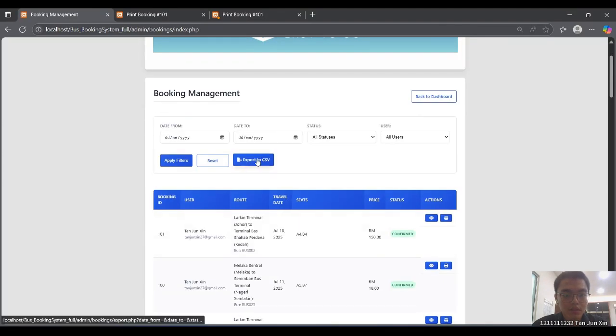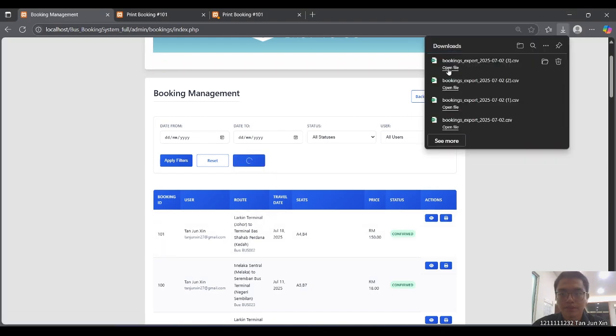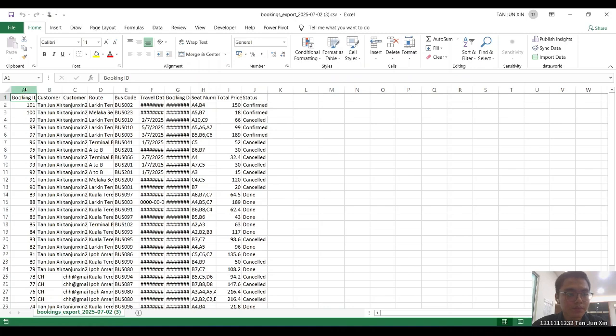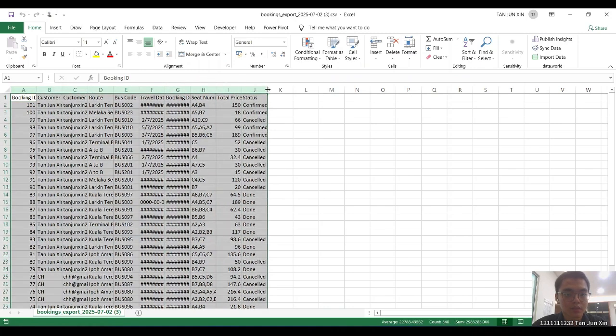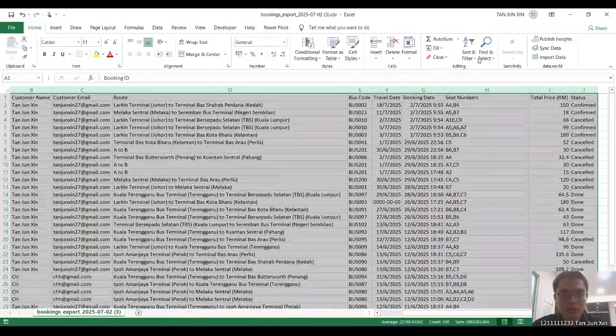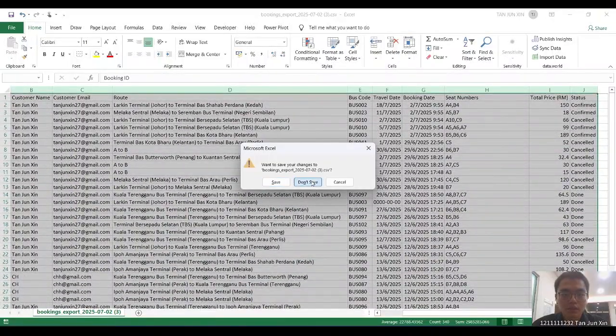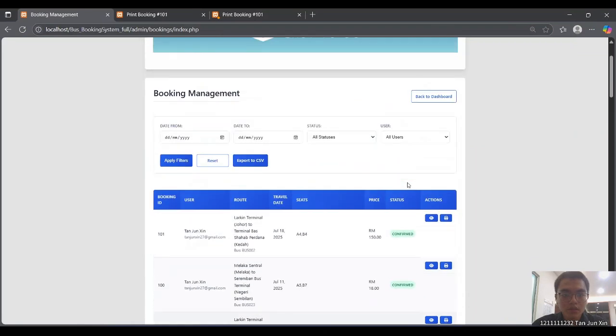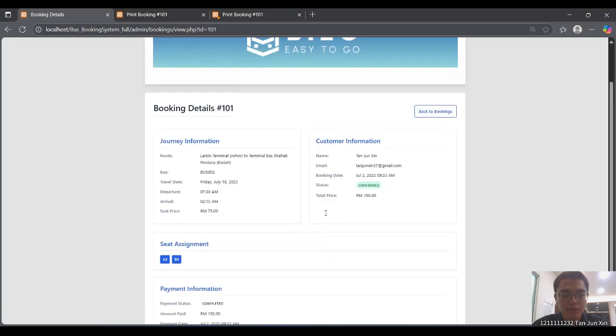And this interesting function here, we can export all the data to an Excel file. And we just open the file, and all the data is exported to the Excel file here. Right, we can view this. All right, let's see the 2 actions here. We can view the ticket here.